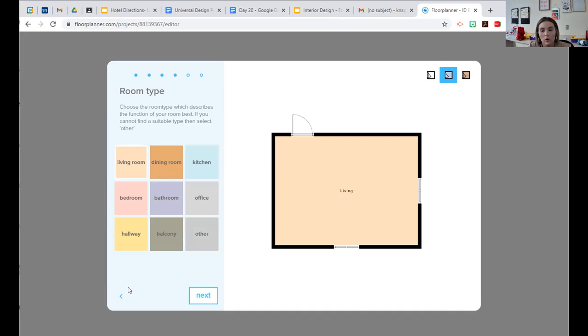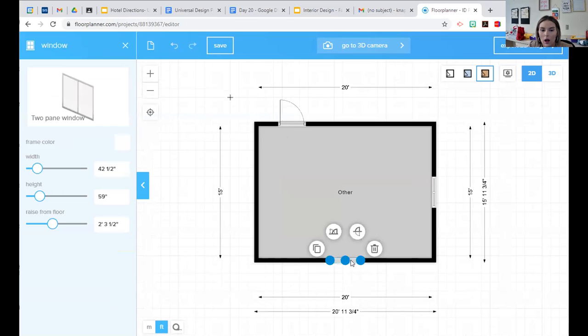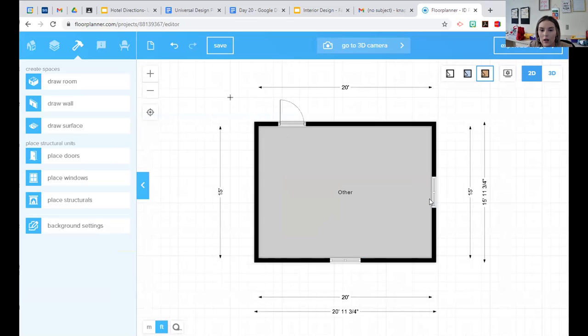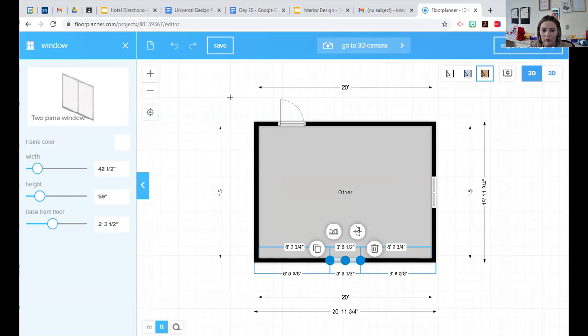These might work for you. So I said that I was choosing the hotel option, so technically it's a bedroom. I can make it pink. You can choose other, whatever you want. Okay, it chose other for me. So as you could see, it automatically put in windows for me. If I don't like where those windows are, or that's not where I want the windows to be for my space, I can click on them. I can delete them. I can look at the different dimensions around them.